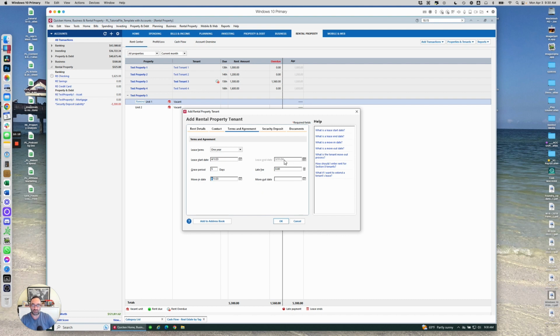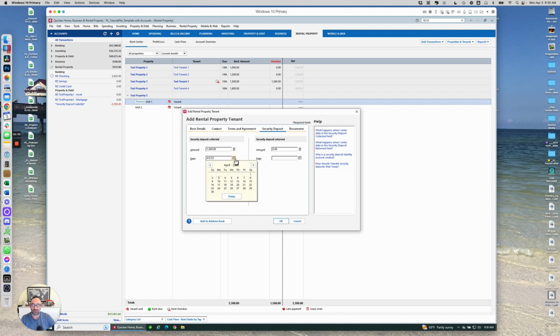So look, it automatically puts the lease end date. We'll make a late fee of $35 if you want. You don't have to do that. It's got no move out date as of yet because they just moved in. Now security deposit, we'll say they put $1,000 down. We'll put that as April 1st.